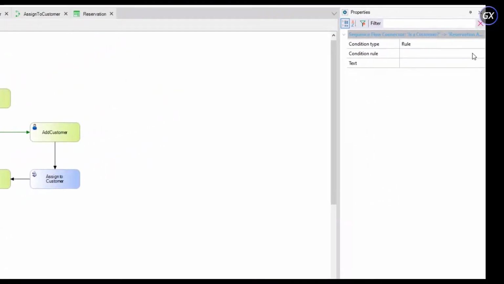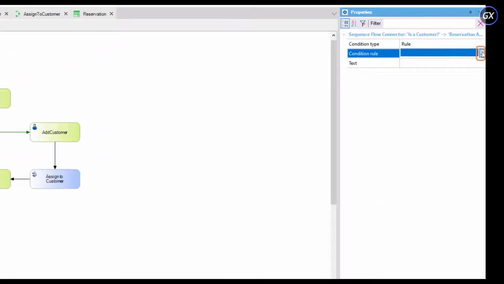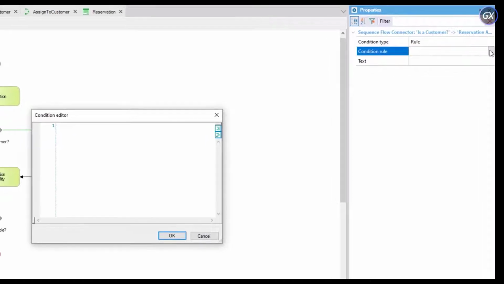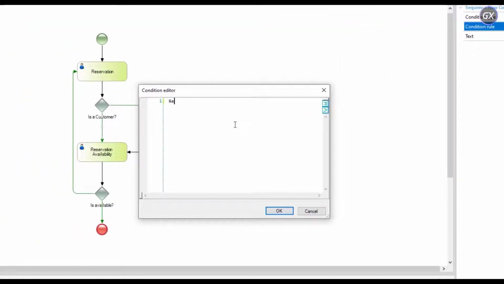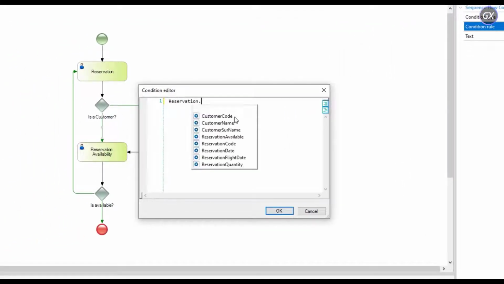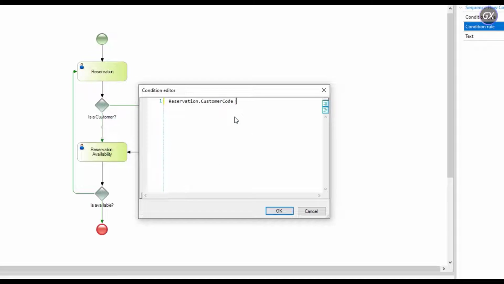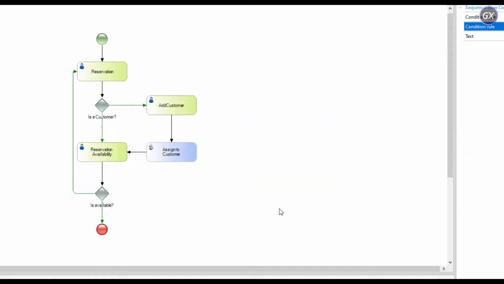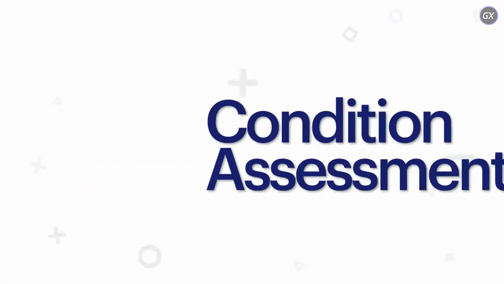In its condition rule property, click on the three dot symbol and it will open a condition editor where you must define the following: reservation.customer code greater than 0. This condition evaluates if the customer code in the reservation transaction was filled in with some value, and since it is a foreign key, that client value must exist. If this is the case, you can continue with the reservation availability task.